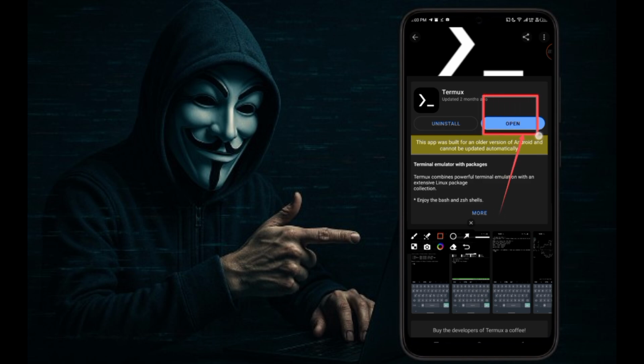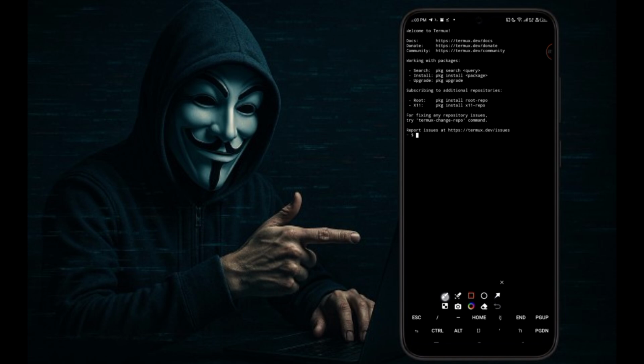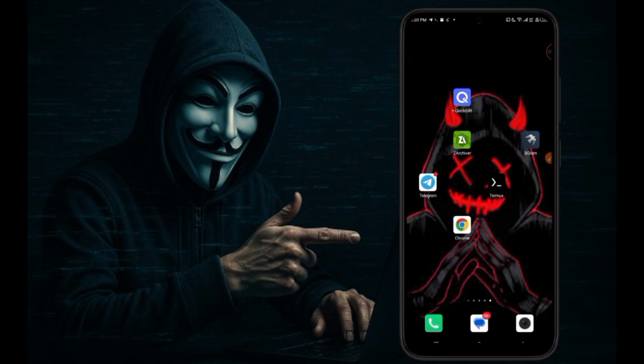We have shown 3 methods to install the Termux app.